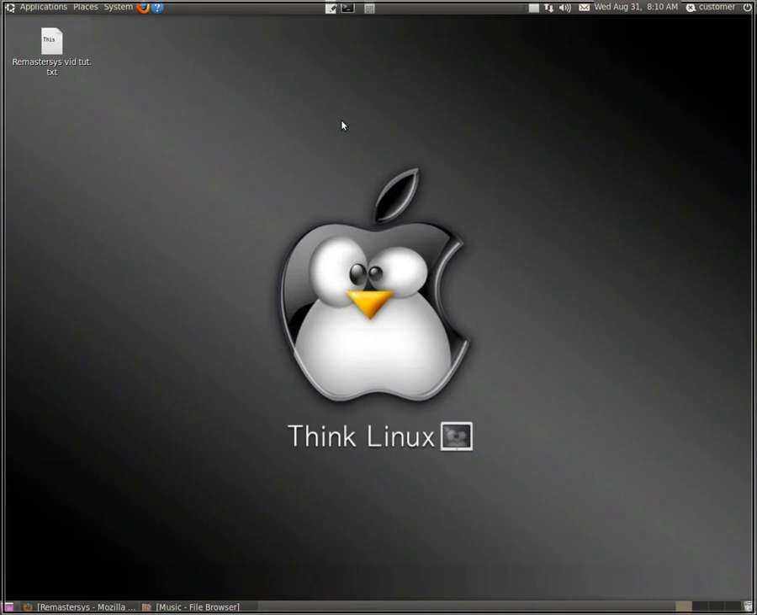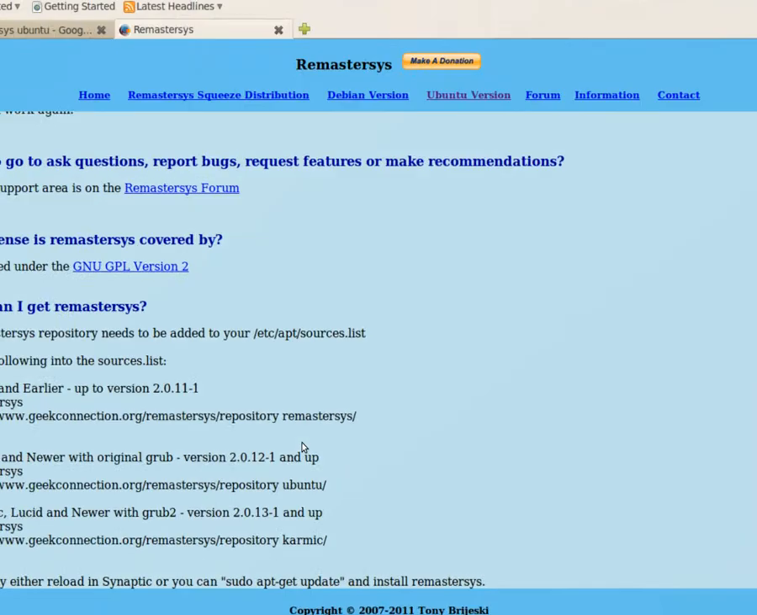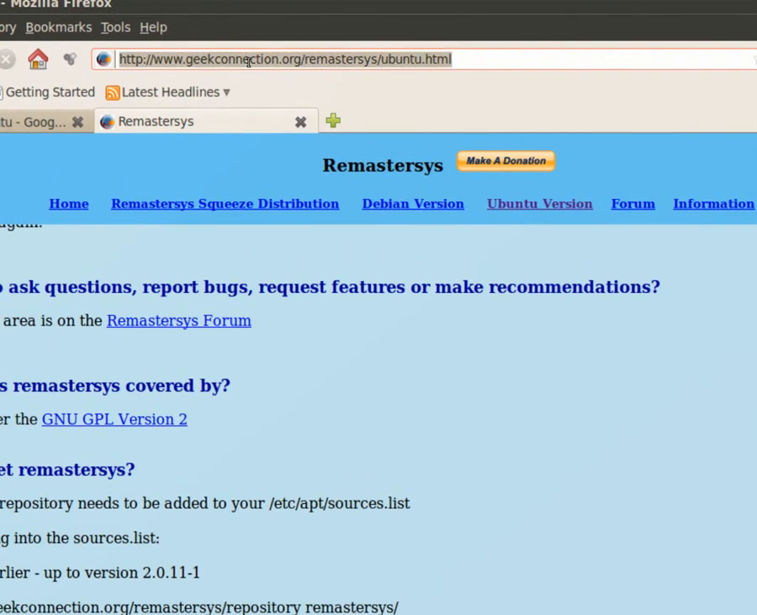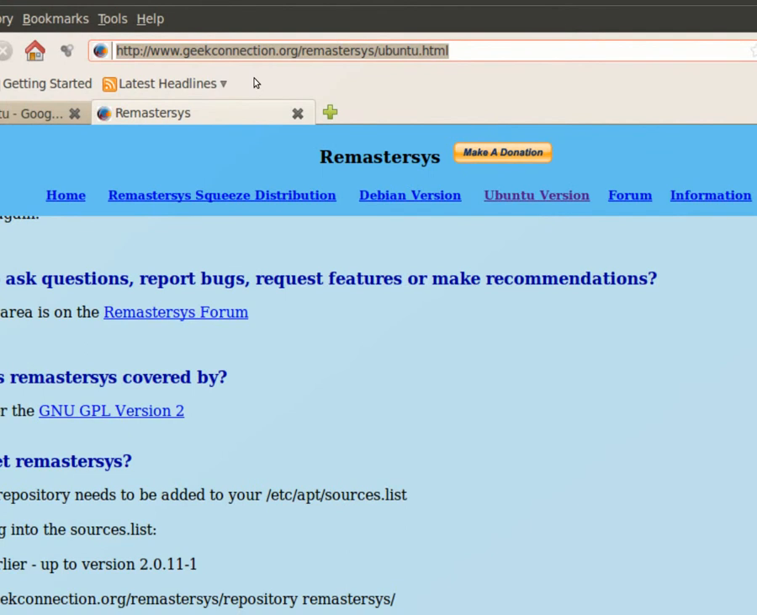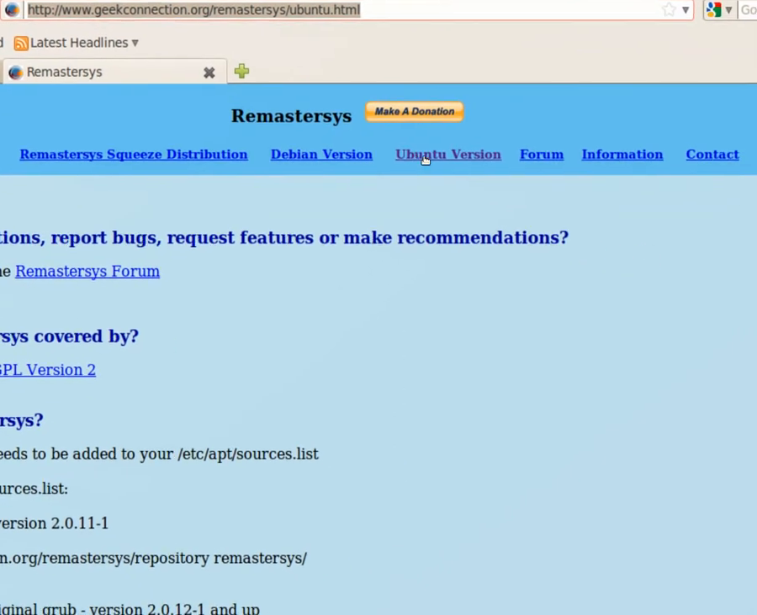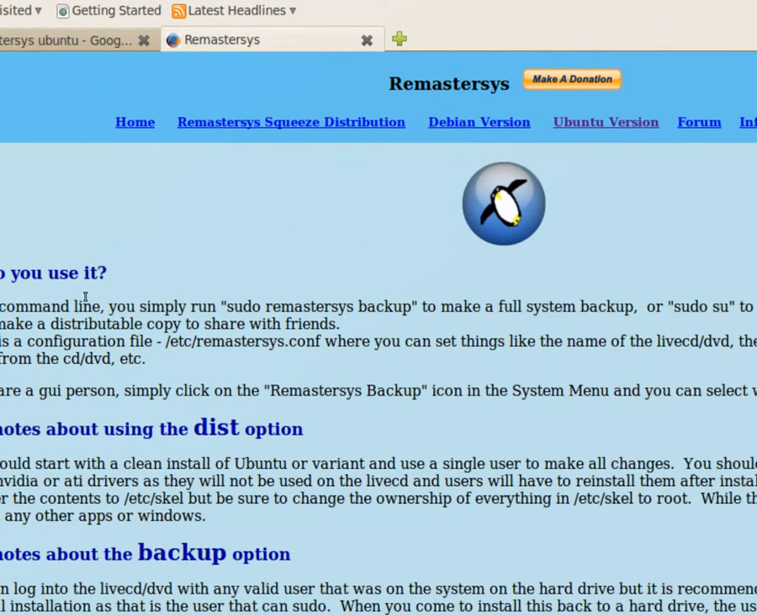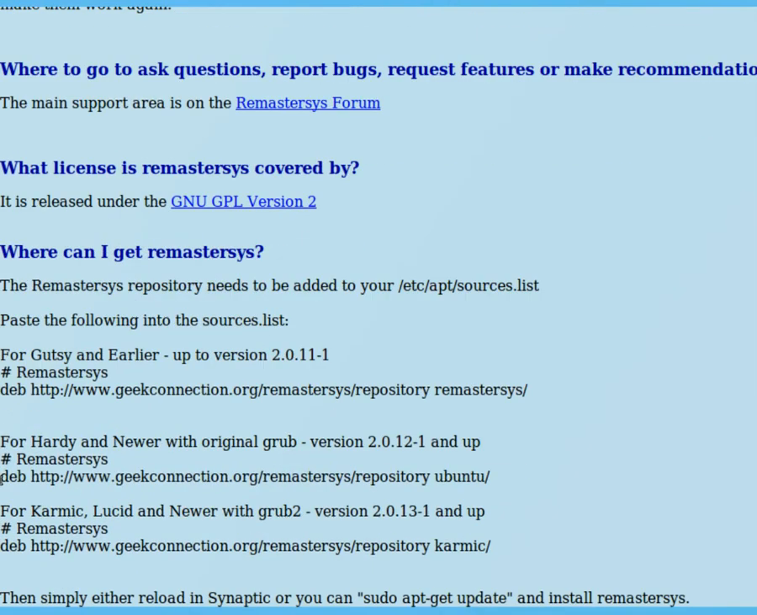Remastersys. And if you don't already have it on your system, what you need to do is open up your browser and you will go to this website, geekconnection.org/remastersys/ubuntu.html. That will take you to the page for Remastersys. Then from there you click on the link for Ubuntu version. Then from there you go down to the bottom.